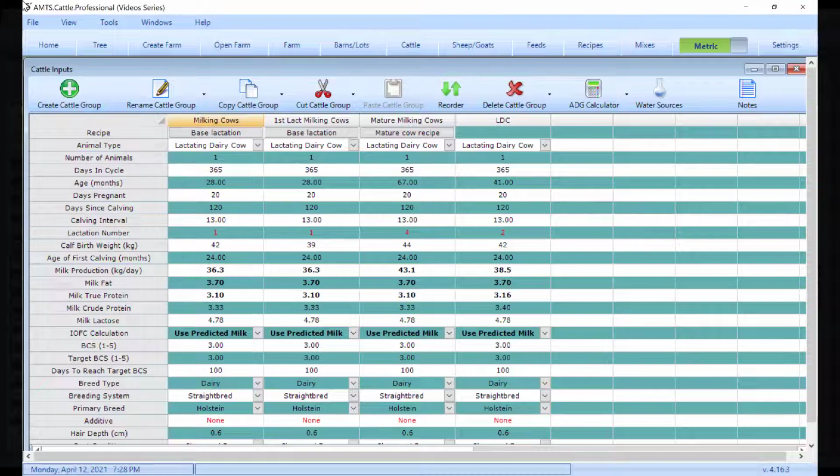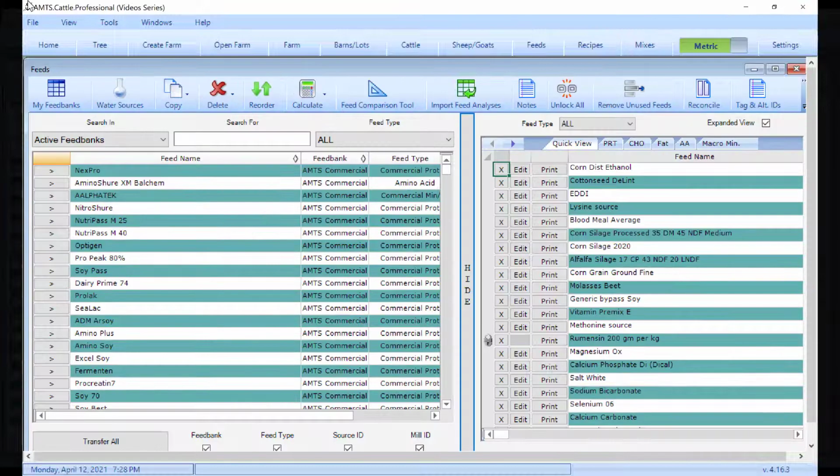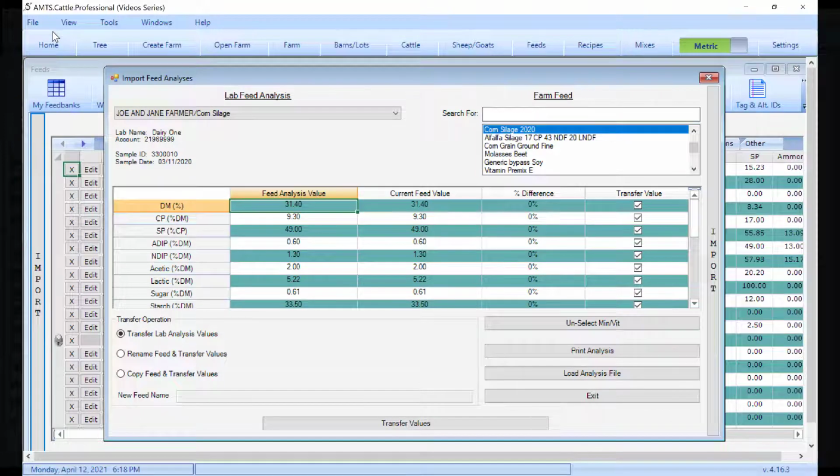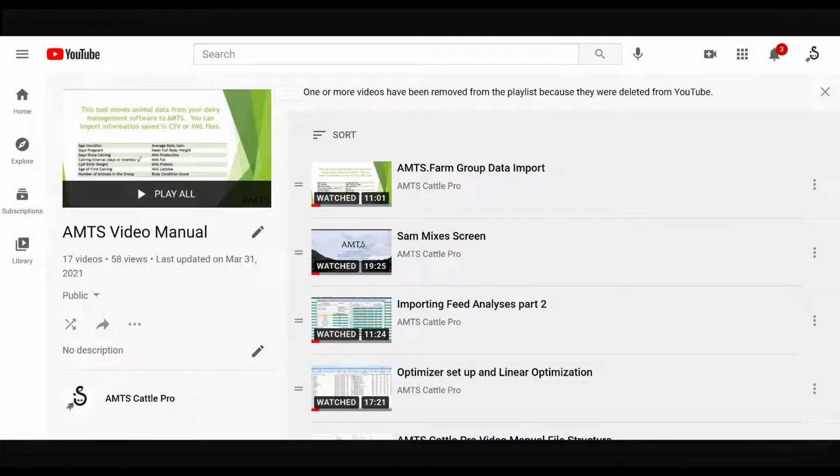In the video just prior to this, we explored the feed screen. Because accurate information on feeds, especially those as variable as forages, is so critical to getting useful predictions in the recipe screen, we created a separate video on importing feed analyses into the farm. You will find each of these videos in our program tutorial playlist.